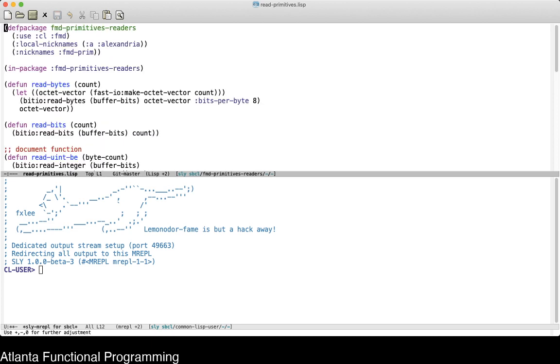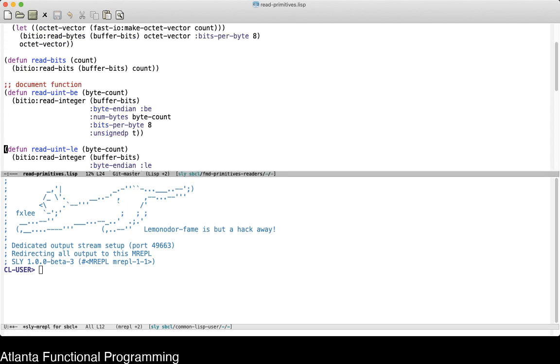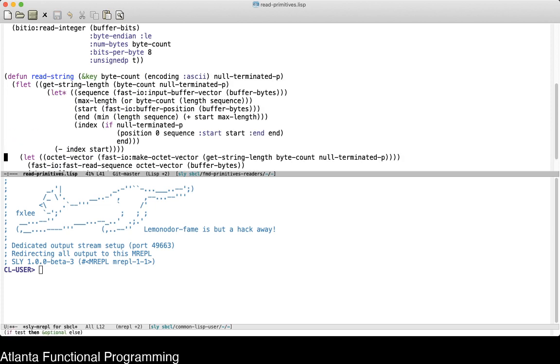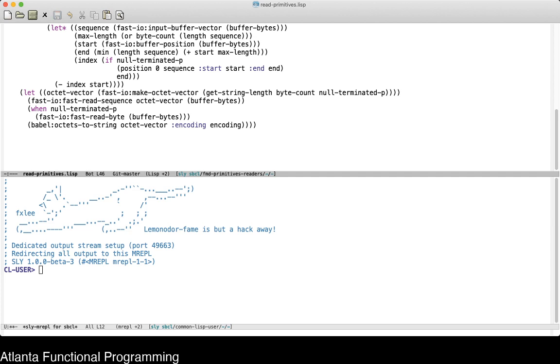if you recall last episode, we wrote a bunch of nice convenience functions to read bits and bytes, reading unsigned integers from bits and bytes using the bit.io library and so forth, as well as reading strings for getting some of the metadata out using Babel.